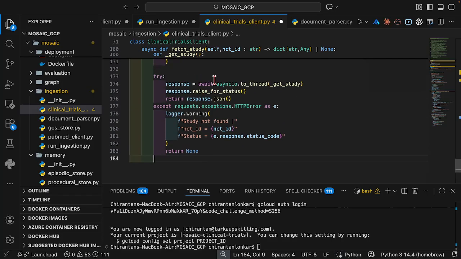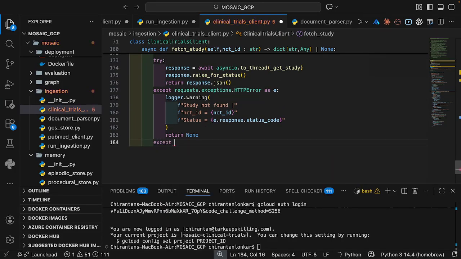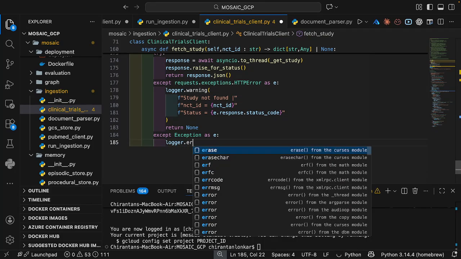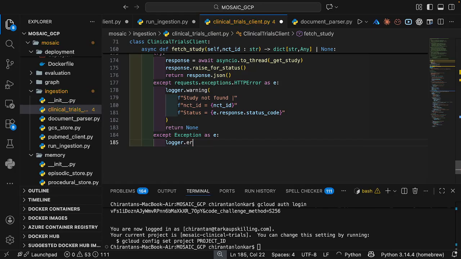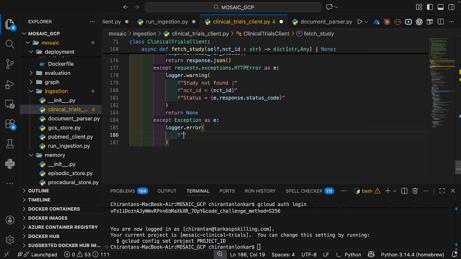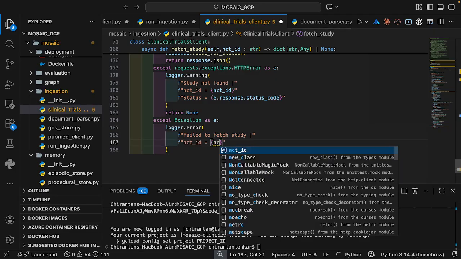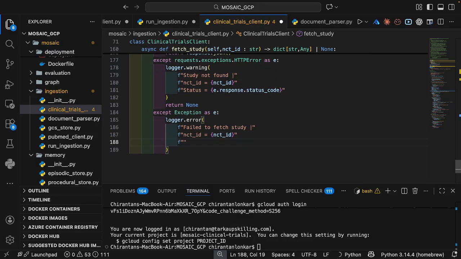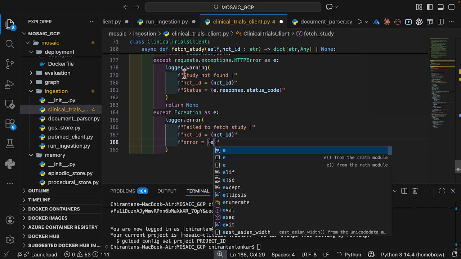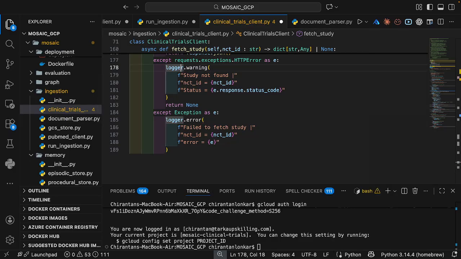Let me just call in here except Exception as e. And then I'll just say logger.error, failed to fetch study. And which study? For that we need to take the NCT ID, so I'll define the NCT ID here, and the error that we received, that also we need to put in here. All right, this looks fine.